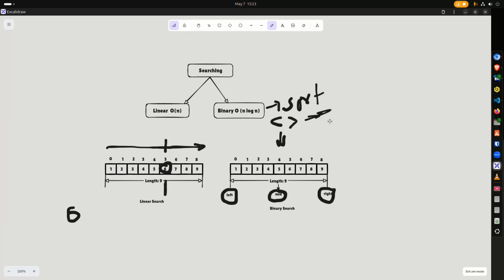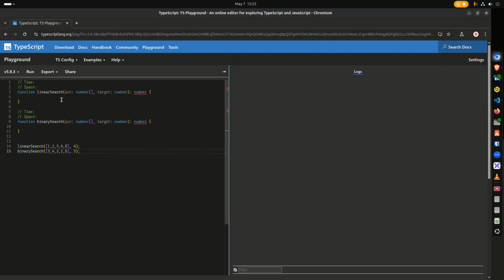All right, let's look at this practically so that you understand. Here we have two functions, linear search and binary search. In the linear search, we're passing an array 1 2 3 4 5, and we want to search where the 4 is, at which position we can find element 4. We want to return the index. If we don't find it, then we can return -1. Let's cover the base case first. We return -1 when we don't find the index, so that is the base case.